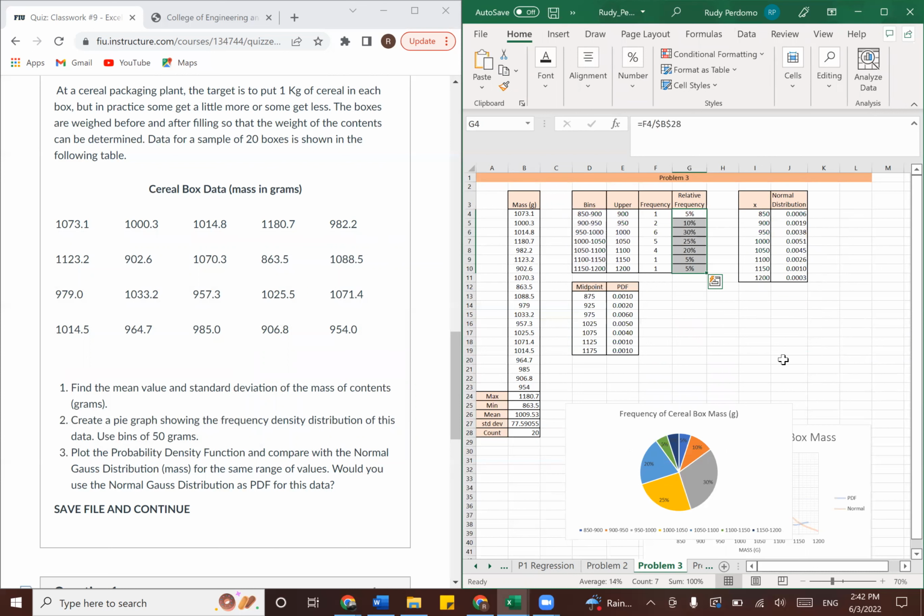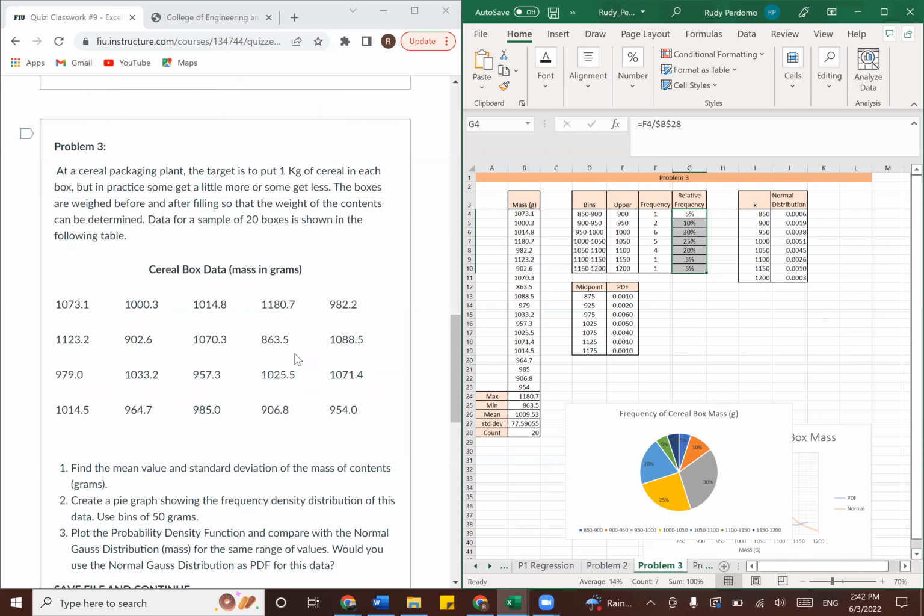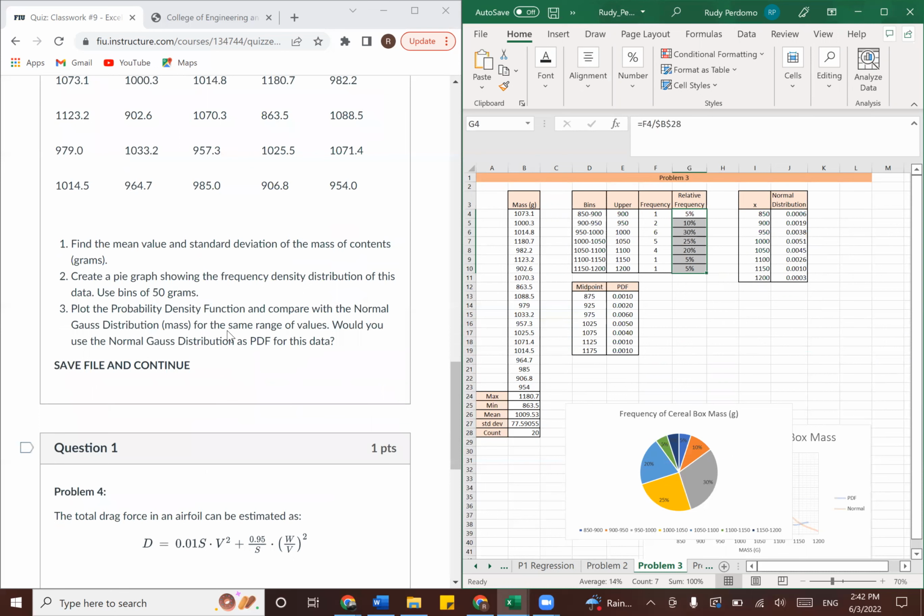Wait, what about the midpoint thing you have there? Yeah, and that's for part 3. Oh, yeah, there's 3 parts to the question here. Oh, and you're moving on to the next part? Yeah, part 3 right here. Oh, okay, sorry.